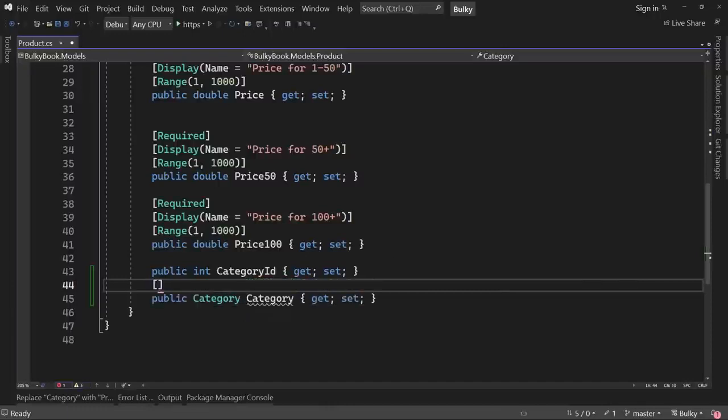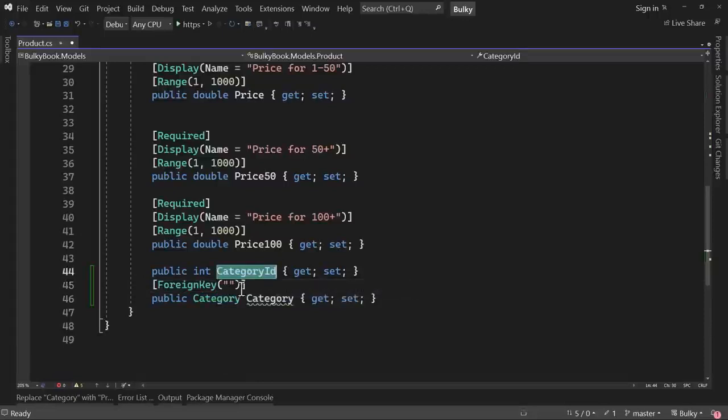And on top of that, we have to explicitly define that this category property is used for foreign key navigation for the category ID. And for that, we have a data annotation of foreign key, and we can say that this category table has a foreign key which will be category ID right here. That is all that we have to write, and then Entity Framework Core will take care of everything else. So you can see how powerful Entity Framework Core really is.